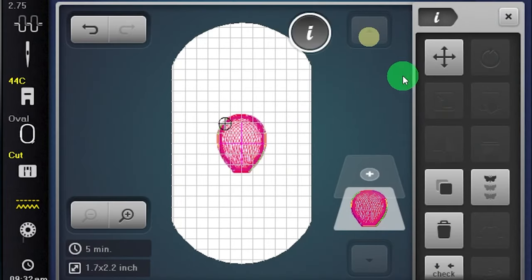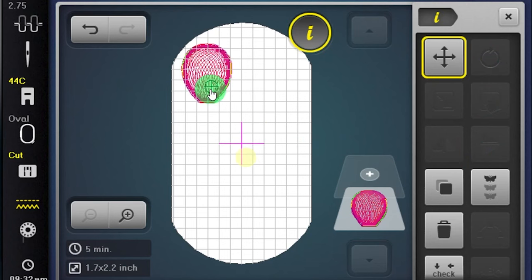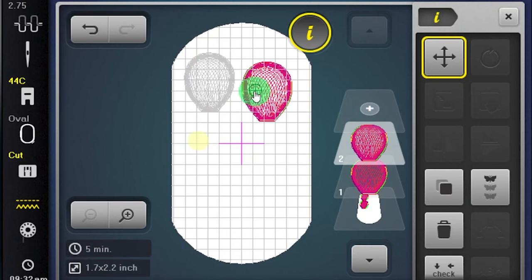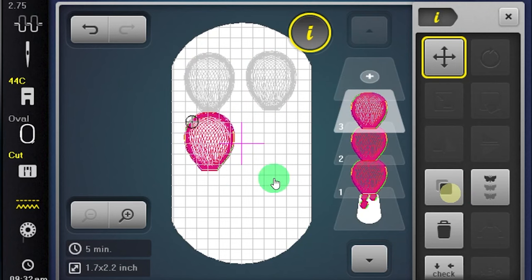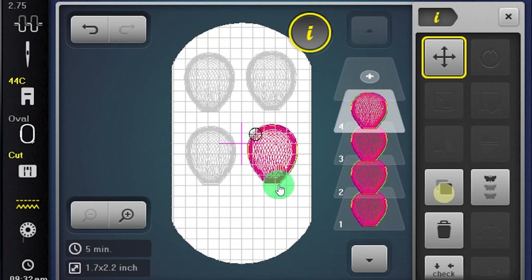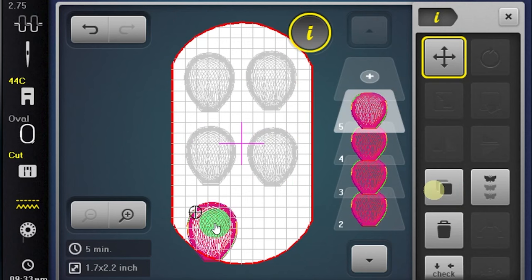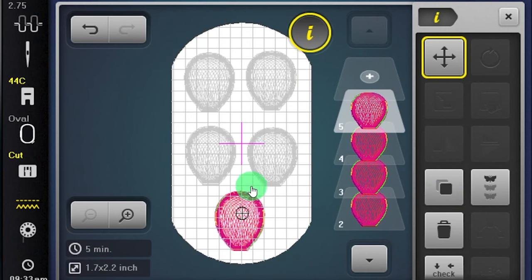And when we have cut work files associated with a design, you're not able to rotate, enlarge, pinpoint placement, any of those things. You only have a few items that you can do. But I'm going to move this up into my hoop because I want to stitch 5 out in the same hoop. Then I'm going to make a copy, and then I'm going to move that next to it, then another copy, then another copy, and then a copy. So those are my 5 petals that I'm going to stitch out.